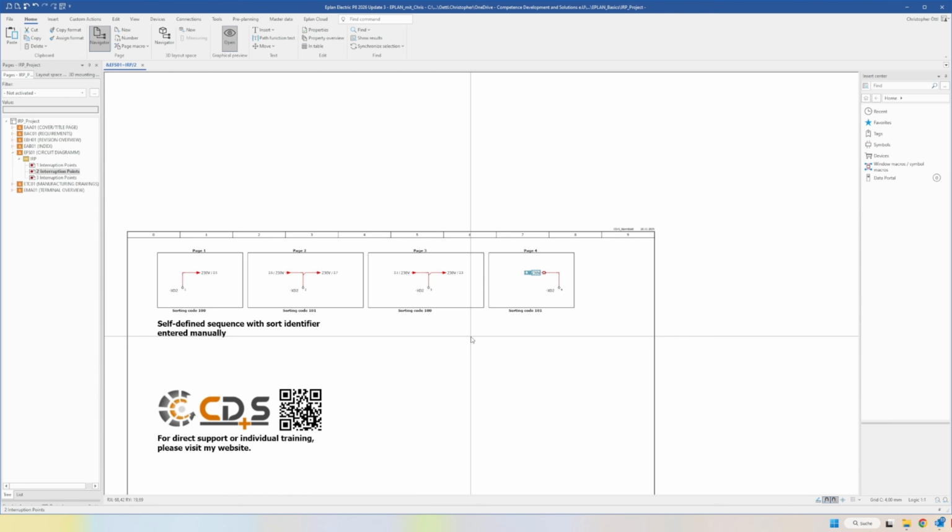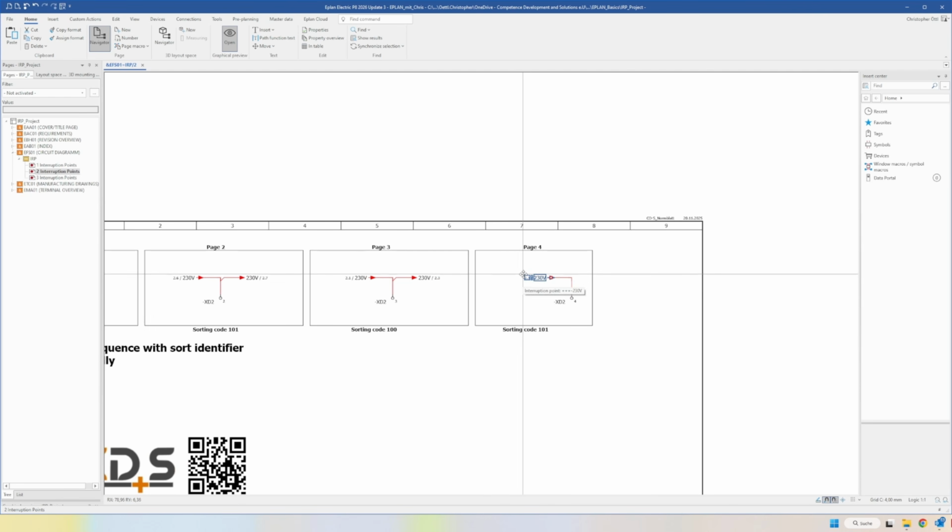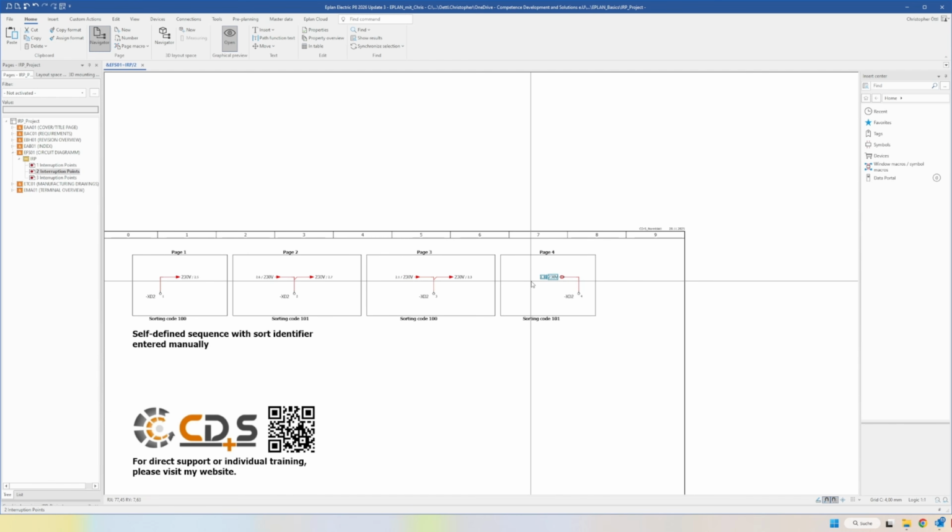And another cool thing I'm going to show you is how you can display the target directly in your interruption point, so everyone knows exactly where to connect the wire on the next page. So if this topic sounds interesting for you, stay tuned because we'll jump right into it.